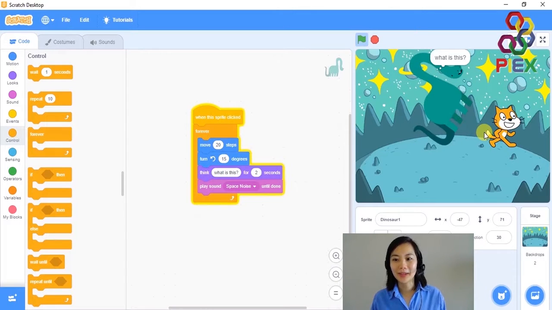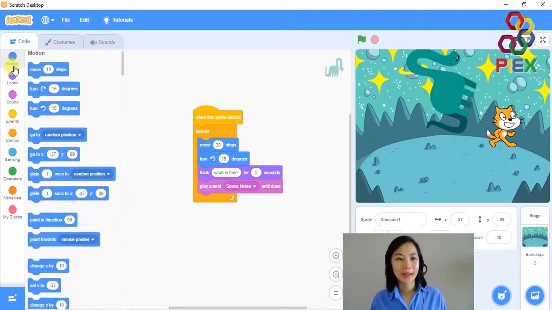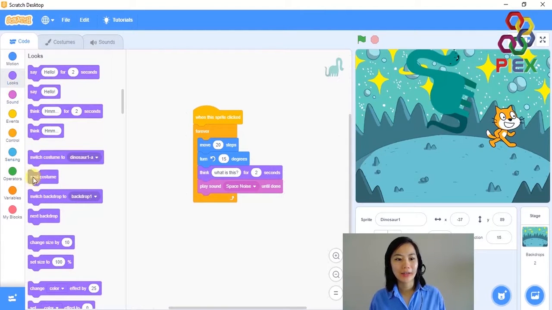Keep going. So for your first lesson project, I would like you to create a simple animation by exploring all these simple codes around here. For example, switch costume. What happens if you put this one here? I want you to explore. Have fun, everyone!